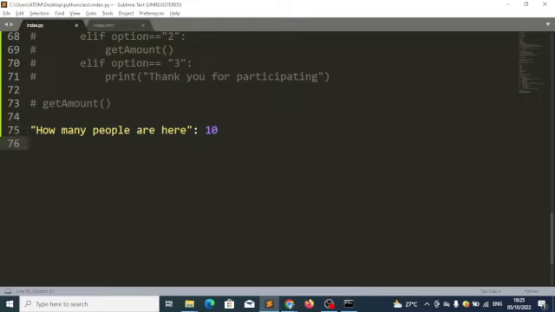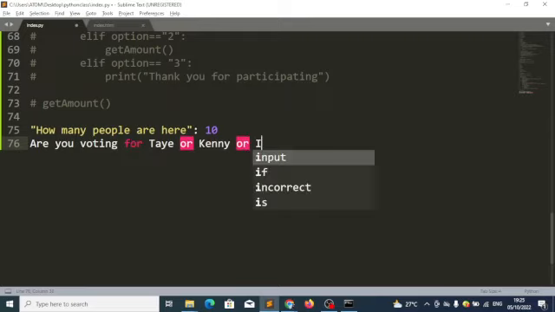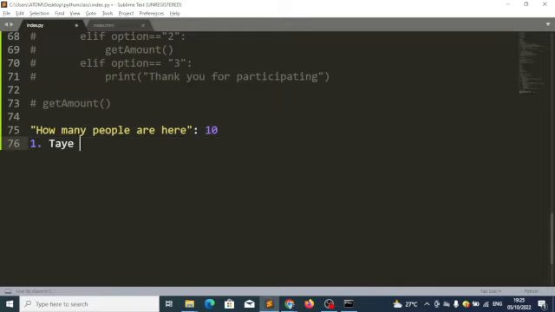So for each of them, it's going to ask, are you voting for Taye or Kenny or Ido? We have 3 contestants, that's the default on the system: Taye, Kenny, and Ido. Better still, it can say press 1 for Taye, press 2 for Kenny, and press 3 for Ido.